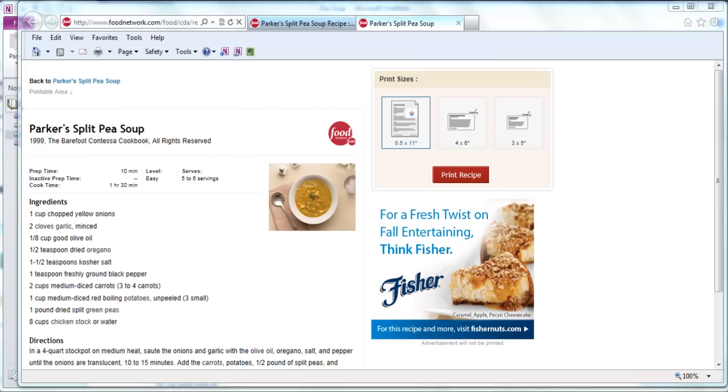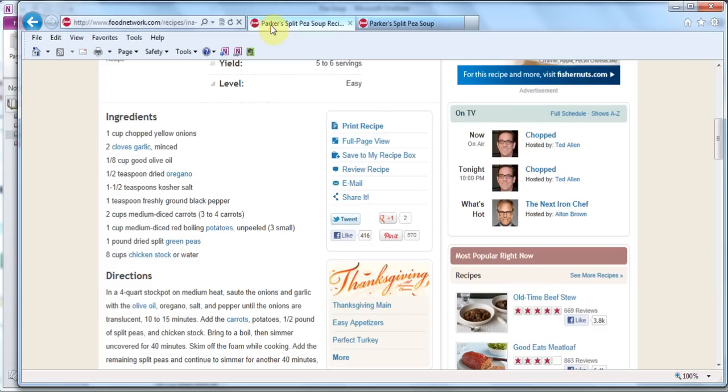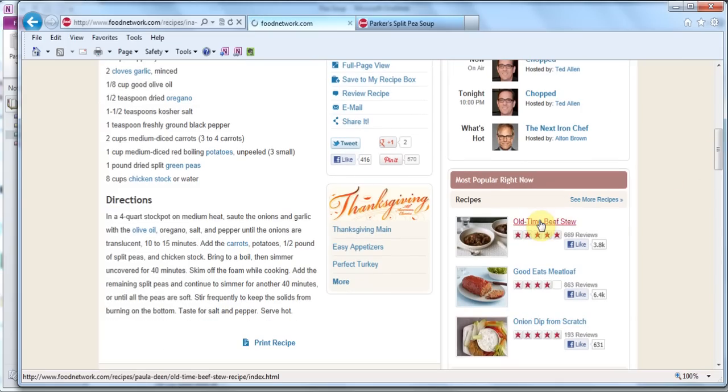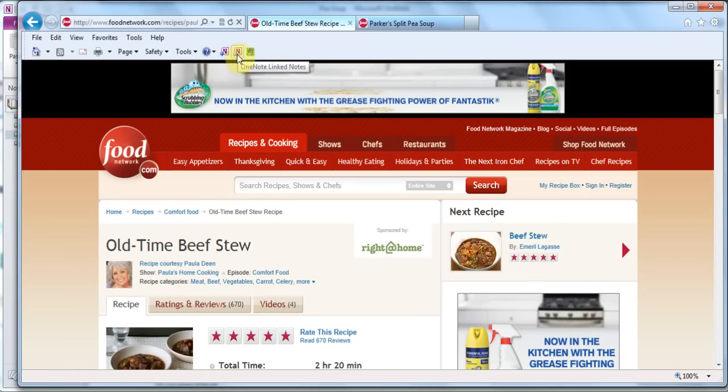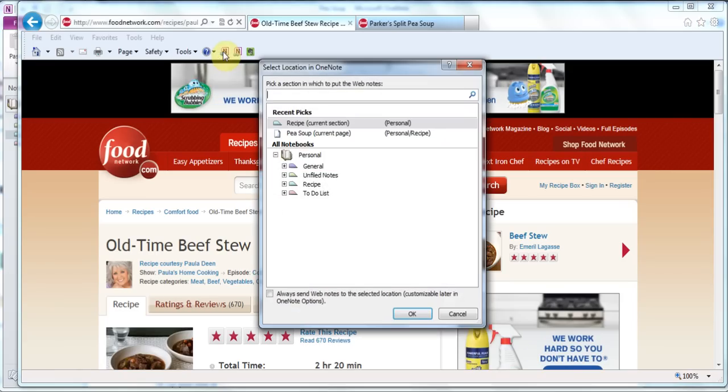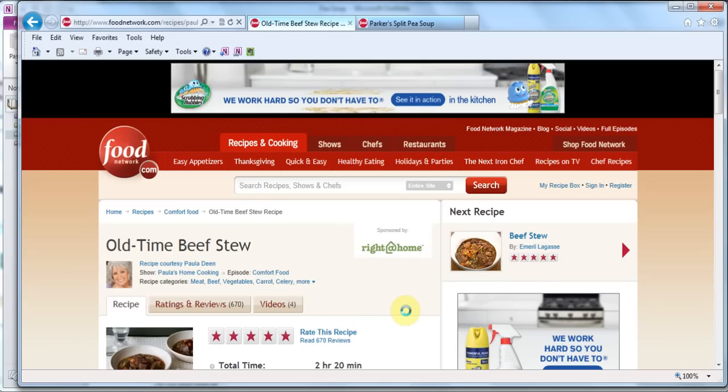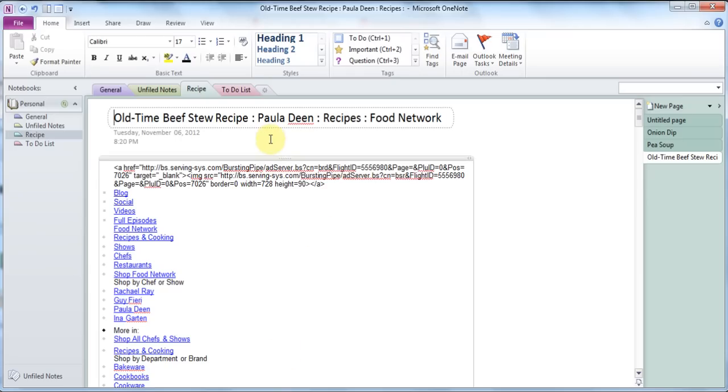Even from the internet, so say I now go to a different recipe, I could just copy this page as a link, or I can just send it to OneNote. So if I wanted, I could just click it and it will ask me where you want to put it. I'll say recipe, click OK. It will look a little different because it's going to try to put the whole page out here. So I can now give it a name.